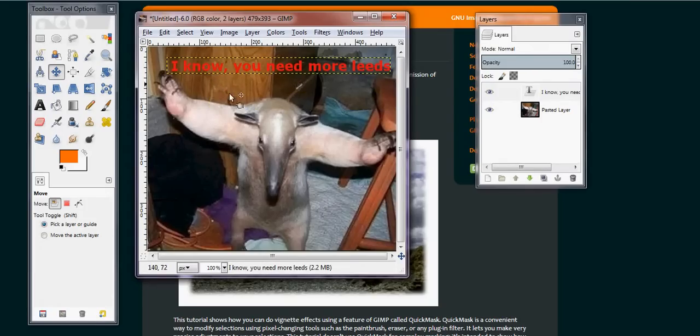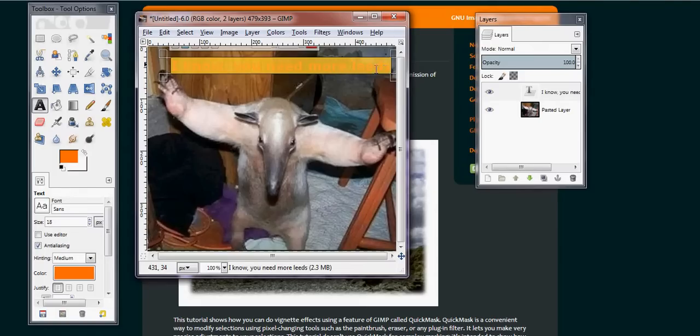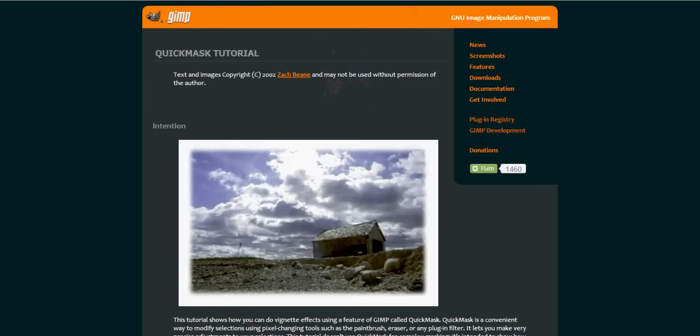I know you need more leads. So let's spell this right. If you want to edit it, you click on this little layers dialog and double click on here. That'll bring the box up. And let's spell this right. Now I'm ready to mess with it.